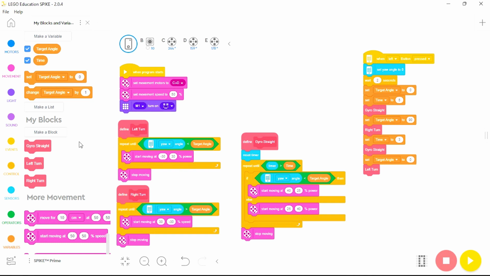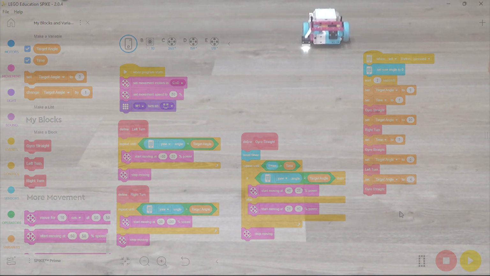And then I'm going to bring in one more gyro straight. And again, right now the robot would run straight for 3 seconds. But let's go ahead and change that time one more time. And we'll have the robot run for 4 seconds straight.